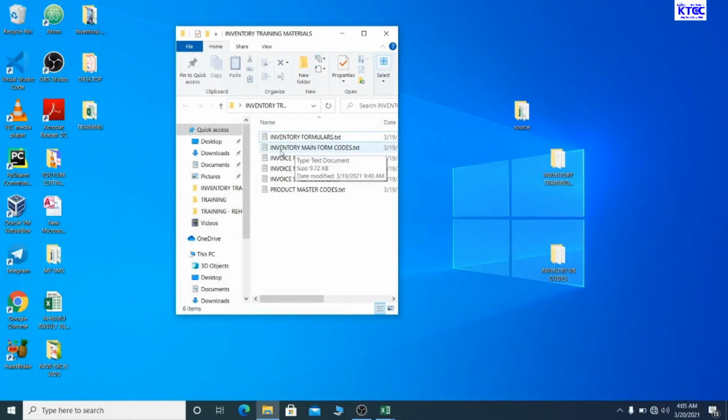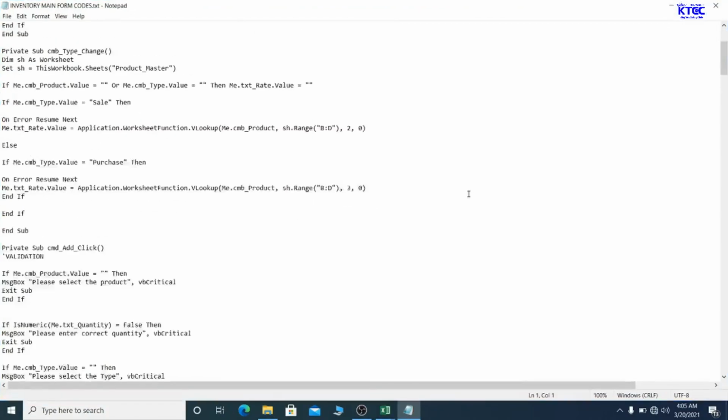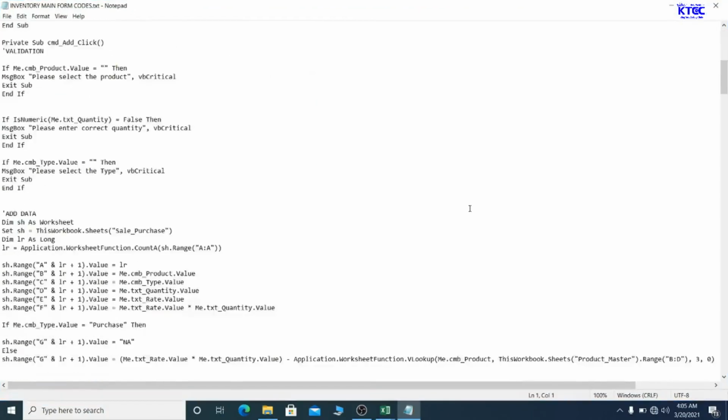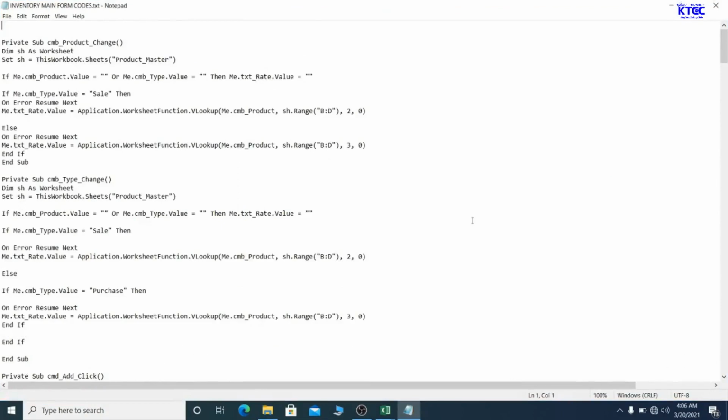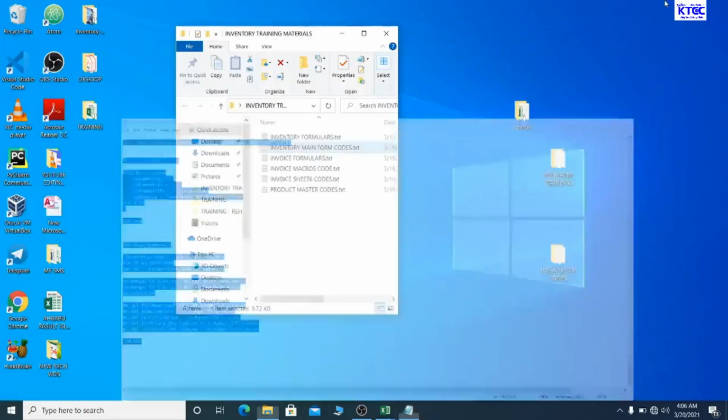So double click to open it. Inventory main form. That is the master form, right? Not the product master. The main form, the first form that we created. These are the codes for that. Control A to select all, and then Control C to copy. You can then minimize this.